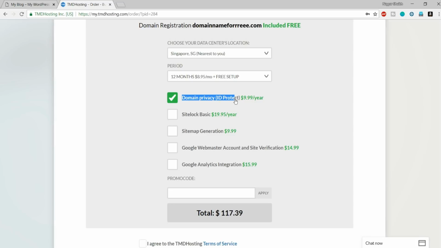Then we have something already tick marked over here. For example, domain privacy is already tick marked. Now this will cost you around $10 extra per year, but I think this is worth it, because if you have domain privacy, it will protect your identity. So no one will be able to see who has registered the website, who is the person running this website. So if you get into trouble with your website in future, no one will be able to see who has actually registered this website. So I think that is a great thing. Rest of all these things, I don't think you require them. So just don't tick mark any of these.